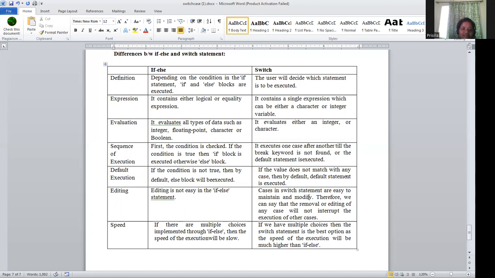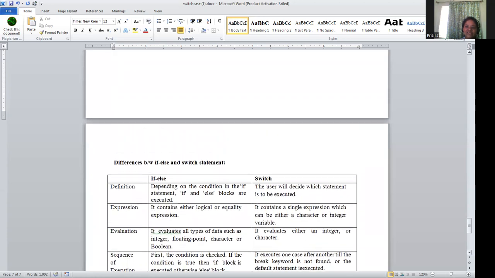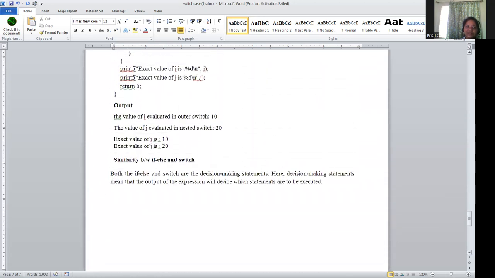The speed in if else is very slow. Whereas in switch case, the moment the value matches, it goes to that case value and then tries to execute it. This is what is called the difference. So the speed of switch case is faster than your if else statement.